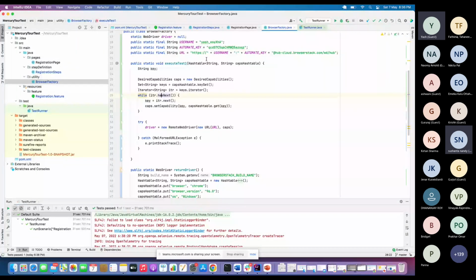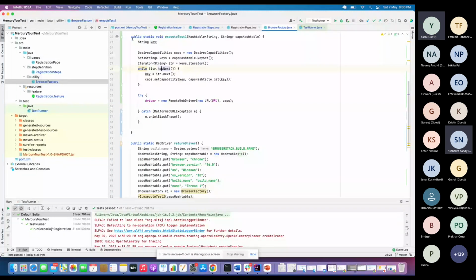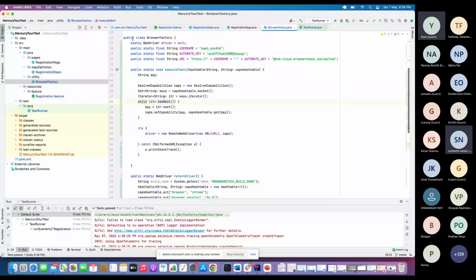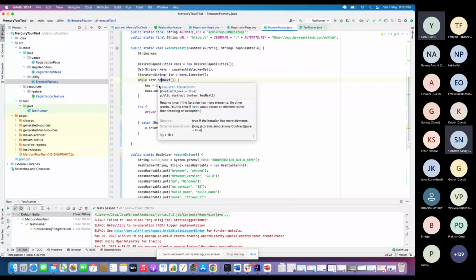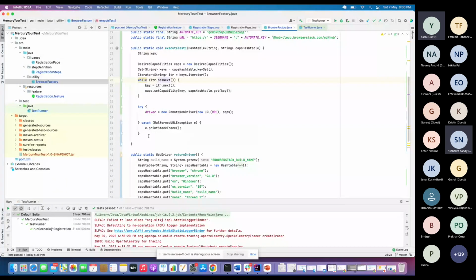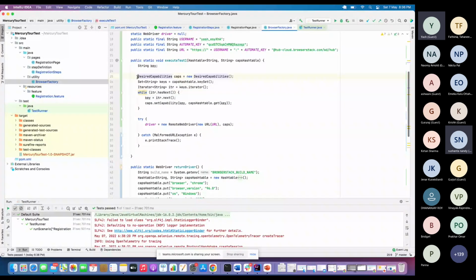Once this is created, I have to add the functionalities. Based on this, I have to test on which browser, on which operating system version, and whether it is Windows or Mac or mobile, everything you will get. For that we have created this Selenium thing, desired capabilities. This is an inbuilt class in Selenium. As I'm hovering over it, you can see this is a Selenium package, provided by Selenium, not related to BrowserStack.